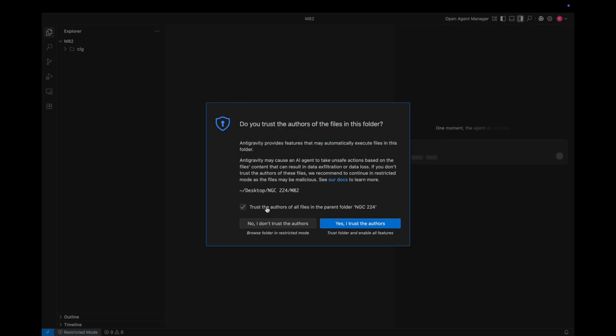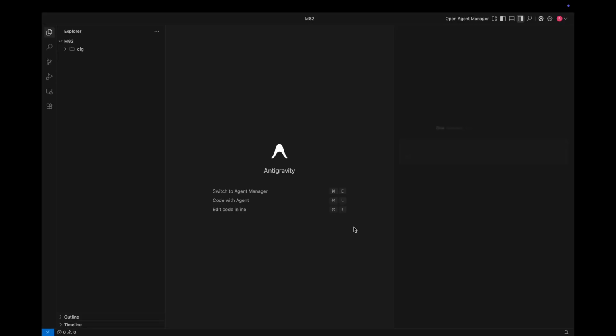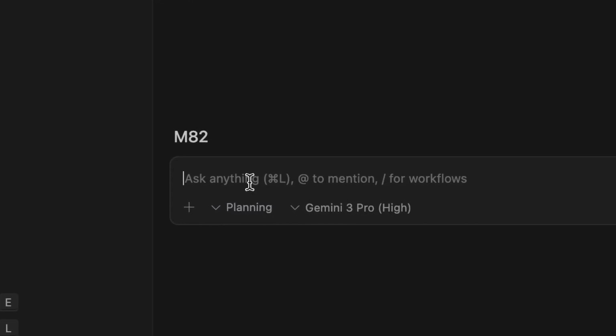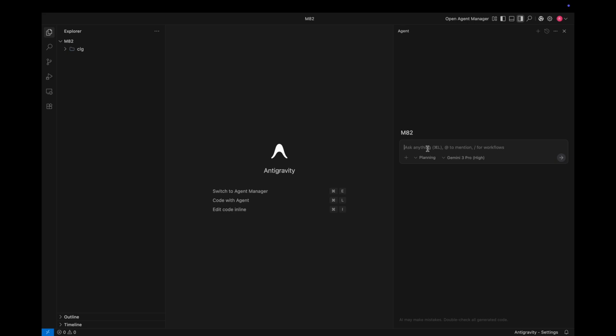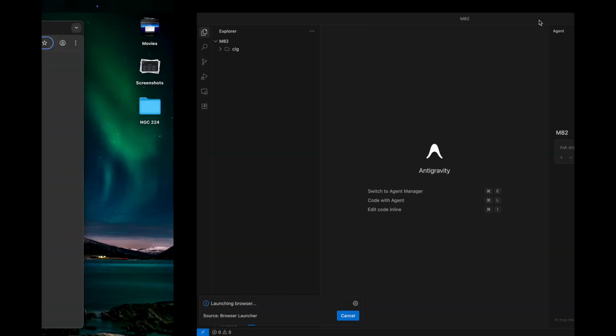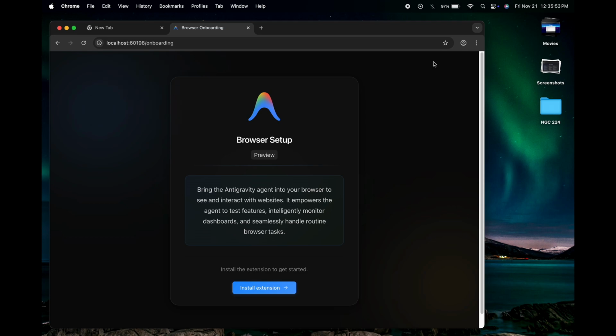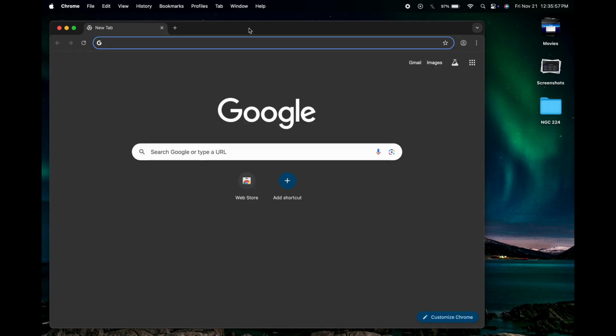Click on trust the authors, and yes, I trust the authors. And after that, here is the input prompt section. You can interact with the AI from this. On the top right corner there is a Chrome logo. Let's click on it. You can test your app directly in Chrome. So you just have to download an extension, and after that you can do it.